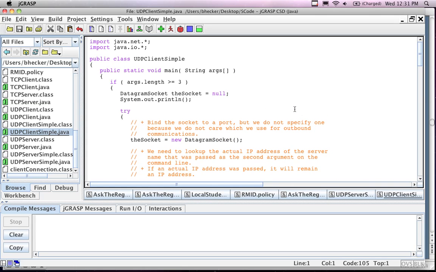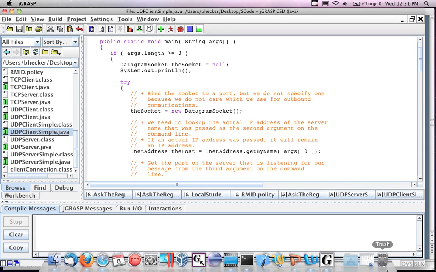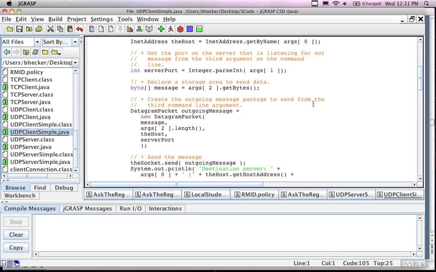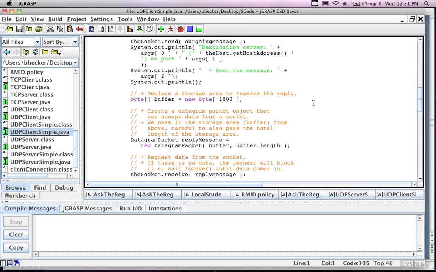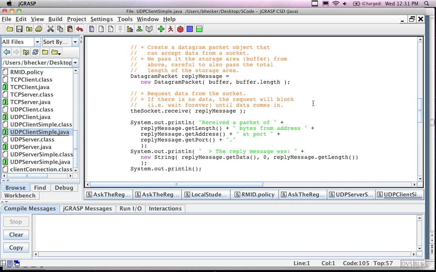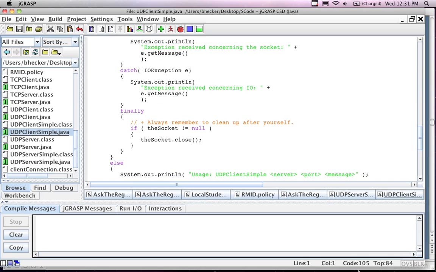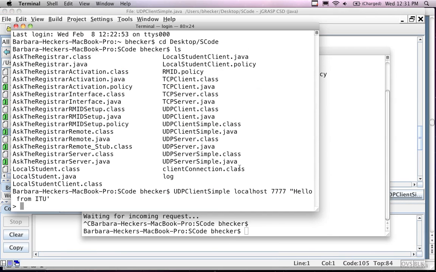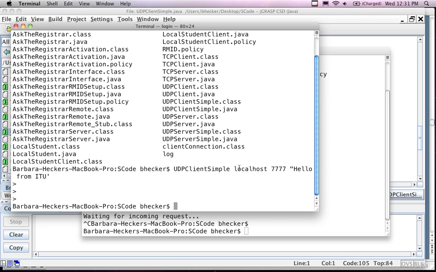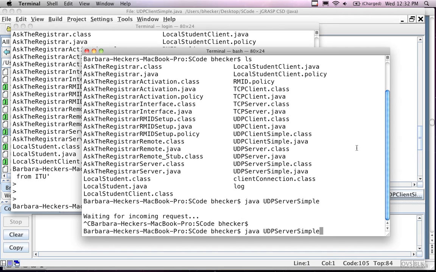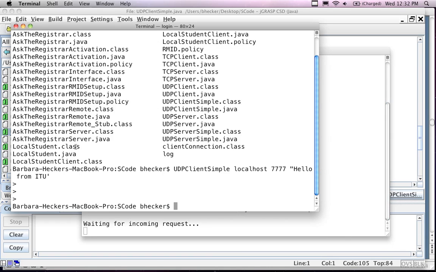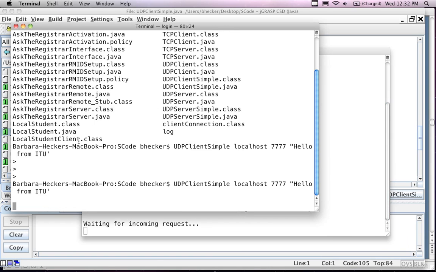Let's see what we got here. We're supposed to take 3 arguments. Okay, good. Actually, this, look at diagram, server port. It's just the port and the message. Let's see if it's spelled localhost correctly. It should have taken it okay though, which is kind of weird. It is unreliable though. So let's see. Localhost.